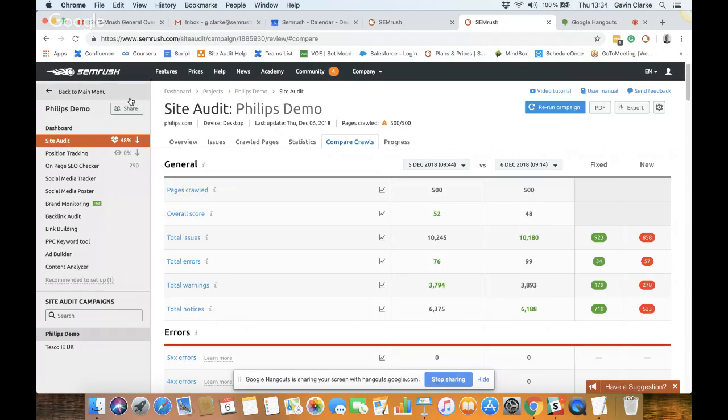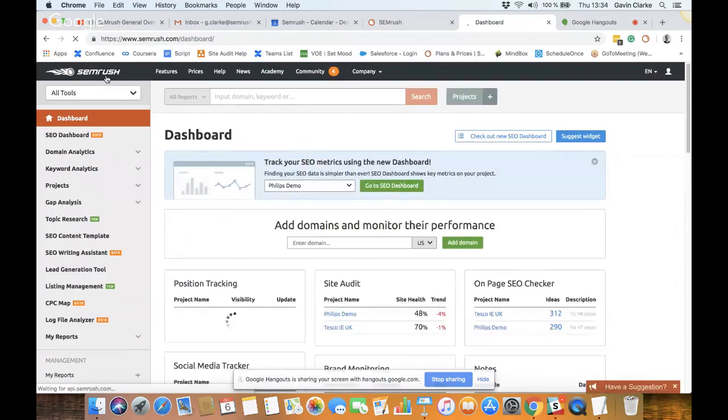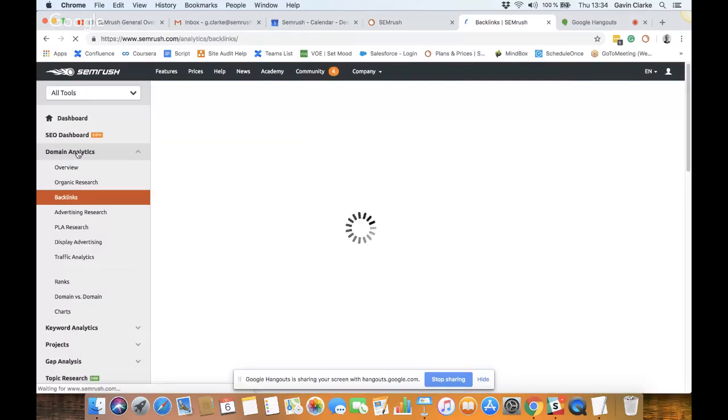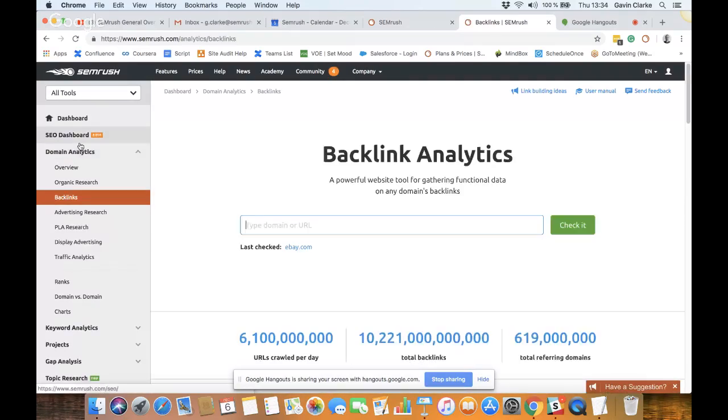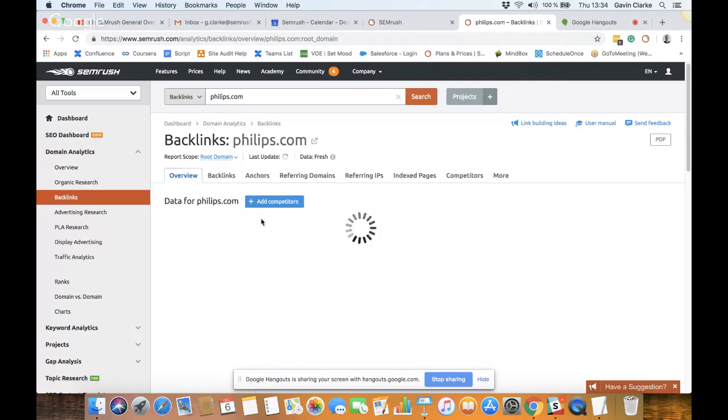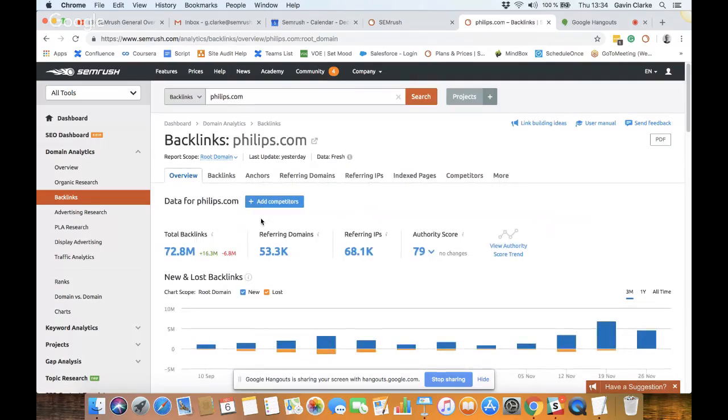Okay, let us now have a look at what we can do with backlinks in the SEMrush suite. Bringing us back to our analytics section first. Once again, we'll work with the Philips domain. Backlinks are, I would say, one of the most essential parts of the SEO optimization process, and I think you'll likely agree with that.